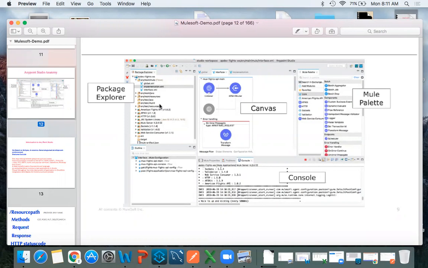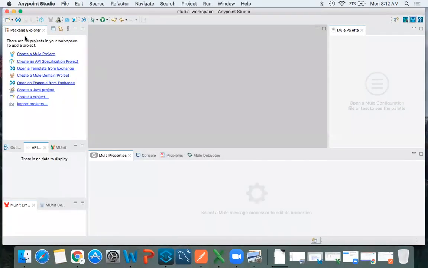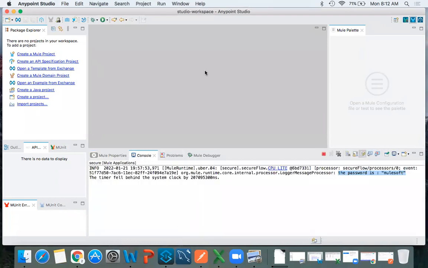Okay. Here also same. We have 4 things: Package Explorer, Canvas, Mule palette, console. But everything we can see here. Names also. You can see this is Package Explorer, this is Mule palette, and then this is console. Only this area, what can you call it? Canvas.